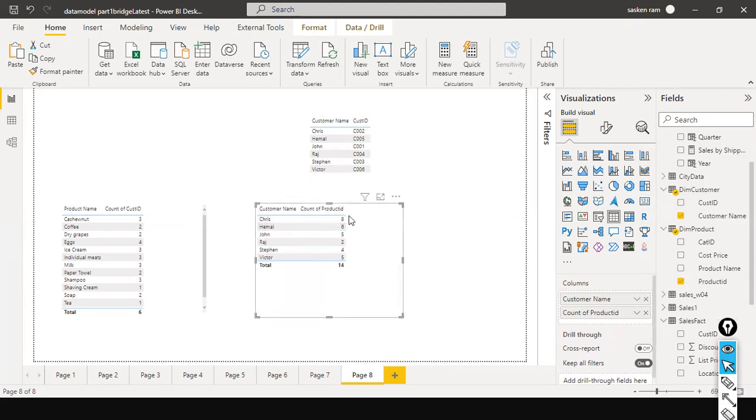Chris purchased in total 8 products. Chris not only purchased cashew nut, he purchased other products also. In total, he purchased 8 products. Emil purchased 6 products, right? So that is what we can see here. But you ignore this one, the total. This is not the correct one. If you add all, then you will not get this one. You can ignore this at this moment because we are using count here.